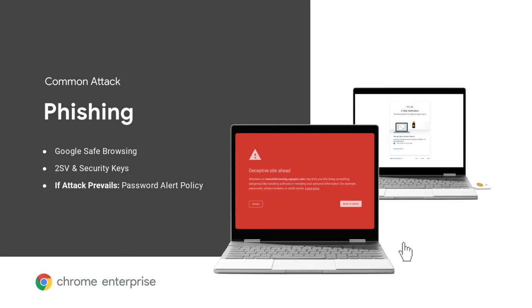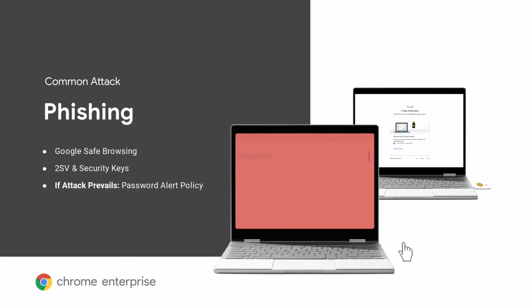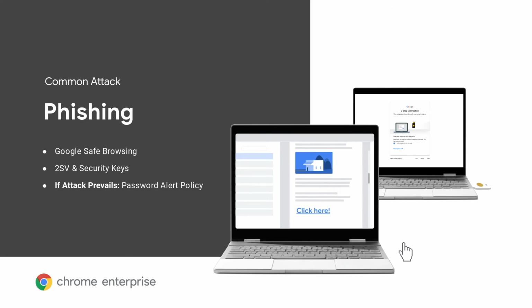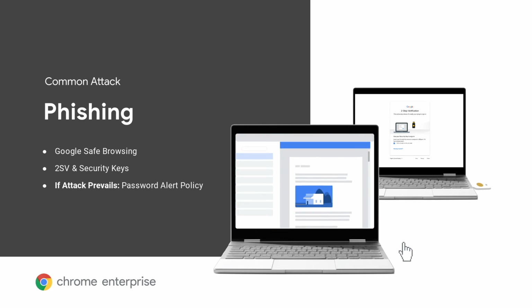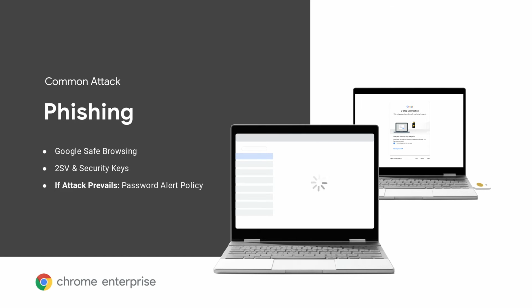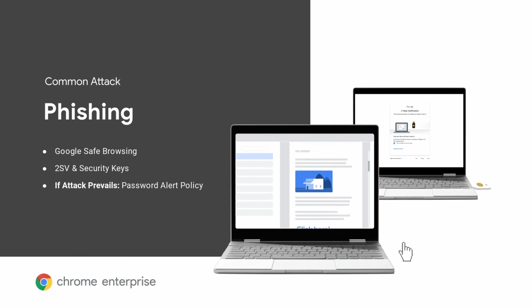So Google Safe Browsing is one method you can use to protect yourself against these threats. And at Google, we use what's called security keys, but essentially a second form factor for your identity can be another popular method to protect your users from phishing. So even if they do willingly give out their password, the attacker won't have the second form factor available. And finally, if the attack prevails, implementing the password alert policy so both users and administrators can be aware that a corporate password has been used on a site that isn't owned or corporately managed.